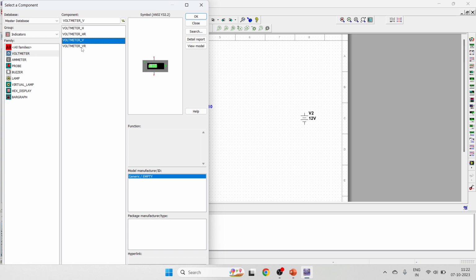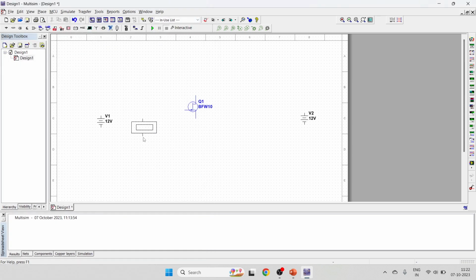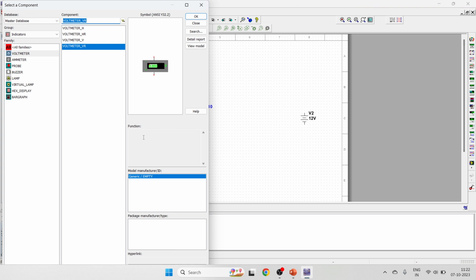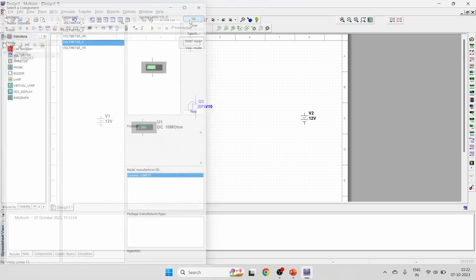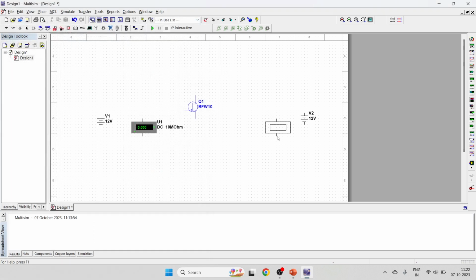So at the input side, we have to measure the voltage with negative polarity, so minus plus. Therefore voltmeter VR is to be selected. So I am selecting this voltmeter VR and it is to be connected at the input side. For the time being, I am placing it at the input side. At the output side, I require a voltmeter with the positive negative sign, so I will be selecting voltmeter V and placing it at the output side.